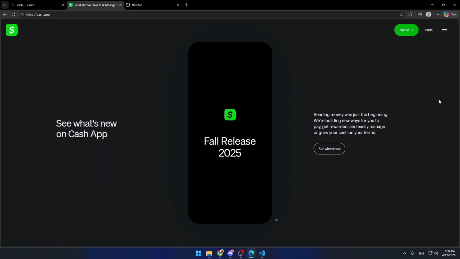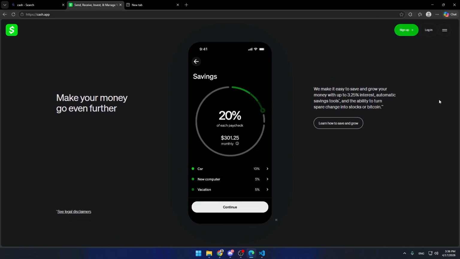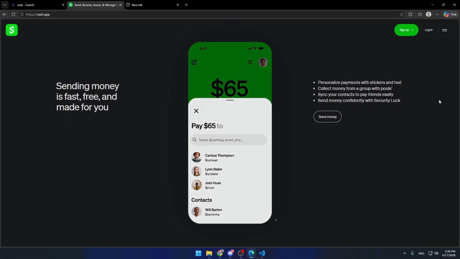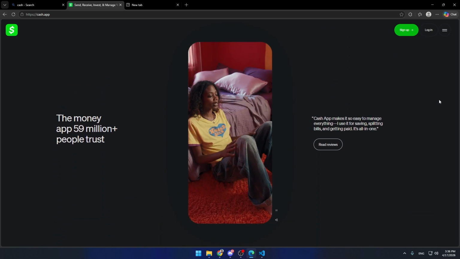Then select the asset and tap the Buy button. After that, choose the amount you want to invest. Cash App allows you to start with small amounts. Review the investment details and confirm the purchase.